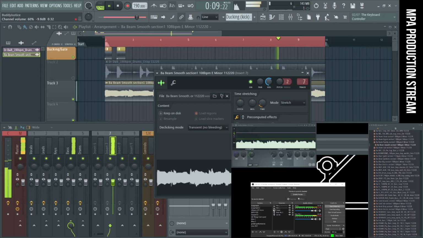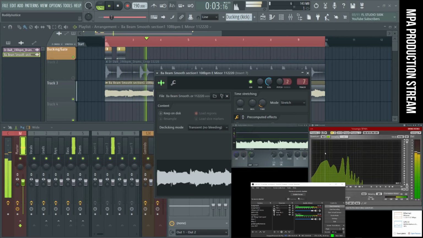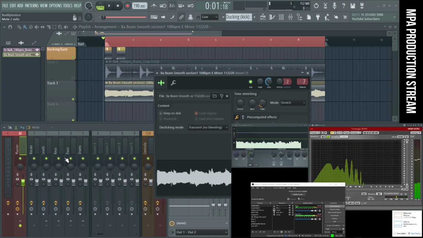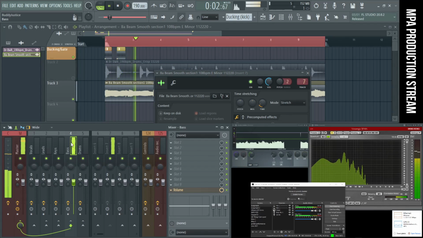So that's pretty loud bass. Another good way to test that is to open up the Span plugin or an analyzer. A lot of people use Span, it's free. Click on the bass.